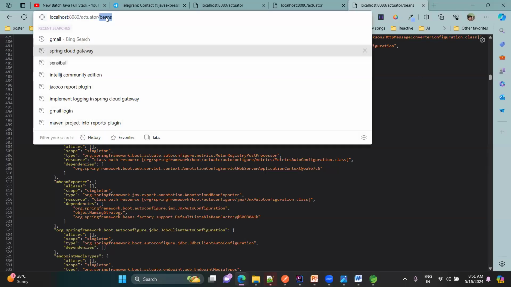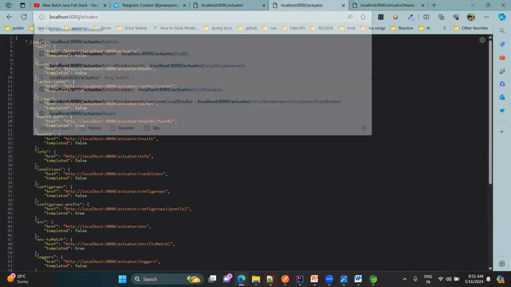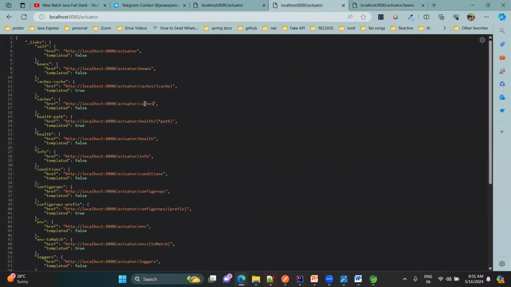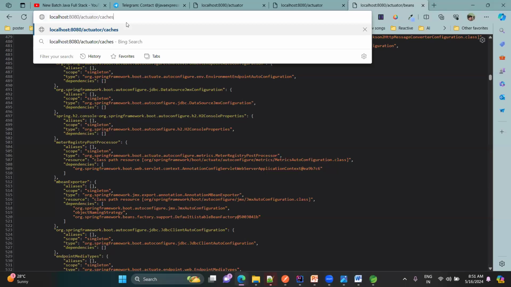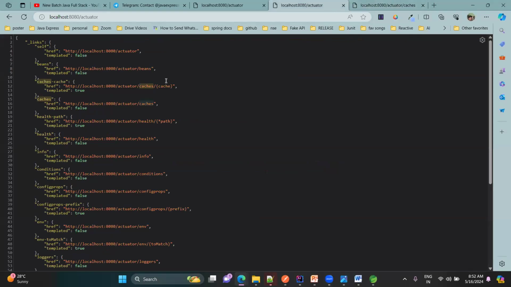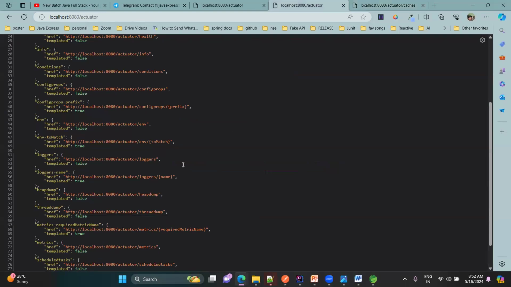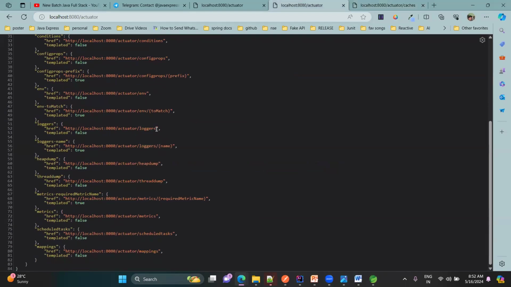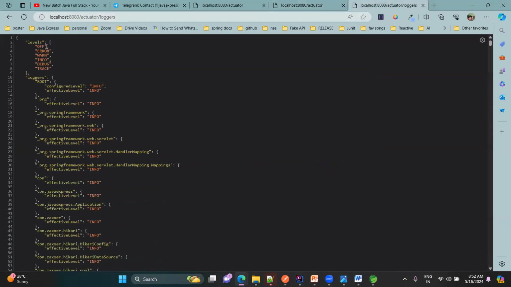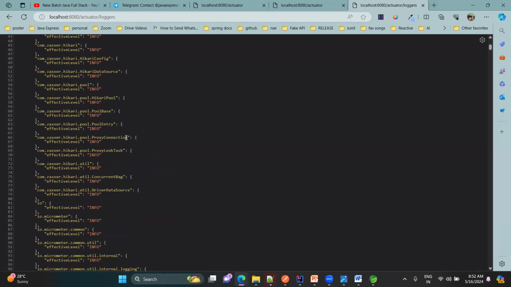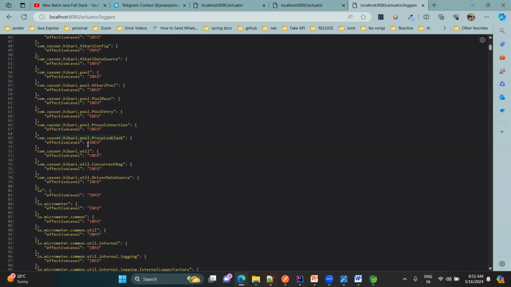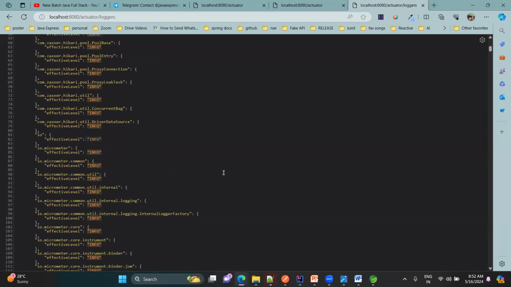Now again let me refresh. Here, if you integrate any caching support, you will see cache-related information; as of now I don't have any cache. If you include any caching mechanism, you can see it here, along with health and info. And if you look at loggers, you can see what logging level is set: error, warn, info, debug, and trace. In which package which logs are enabled, you can see here. See, Hikari pooling info logs. Only these info logs you are able to see.